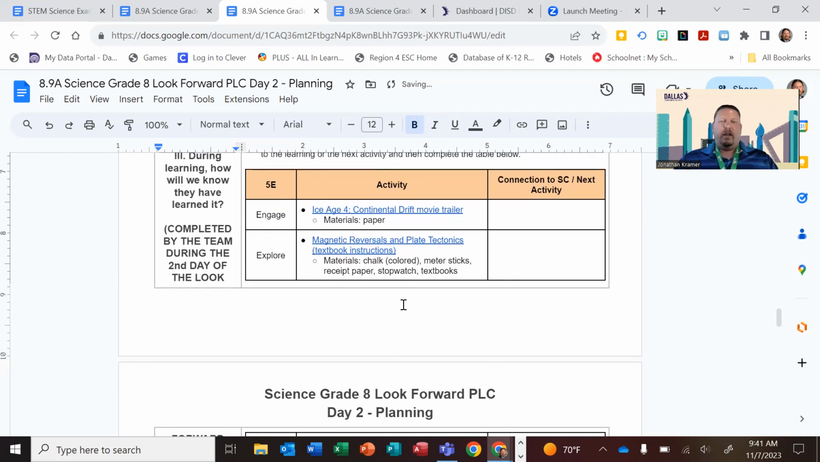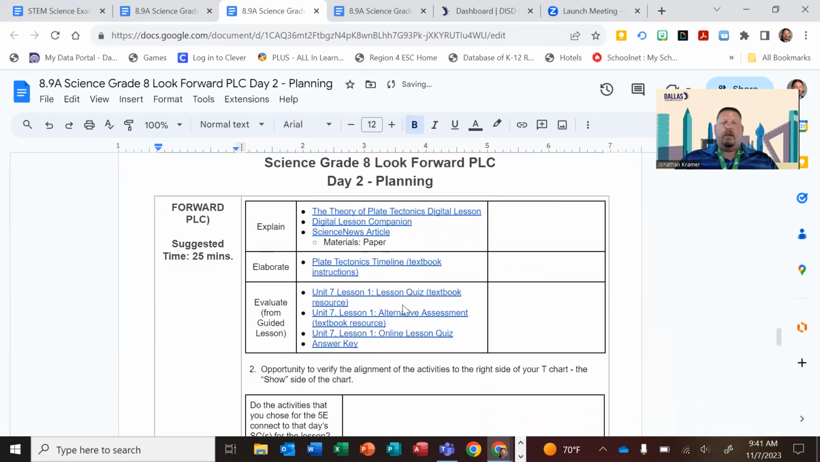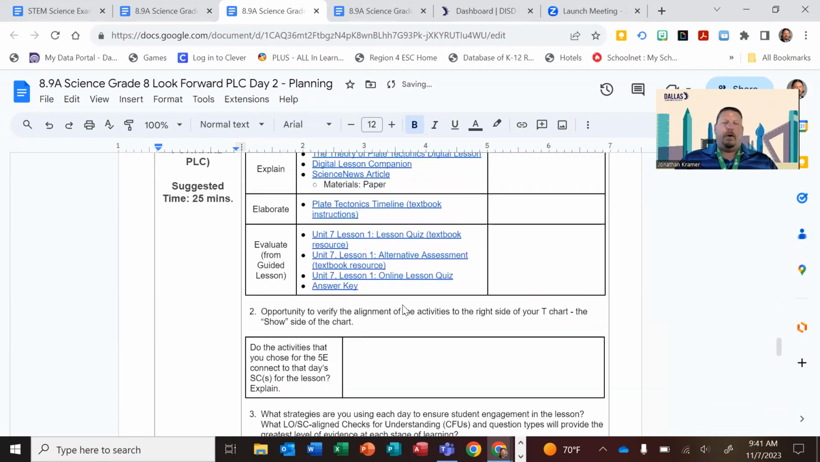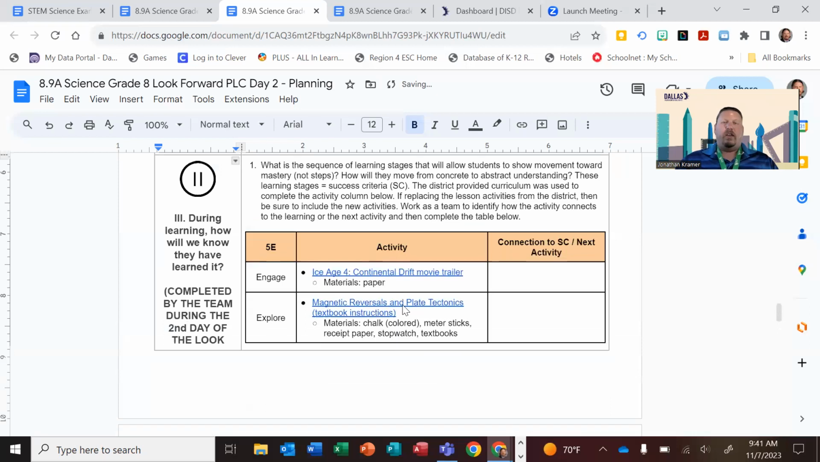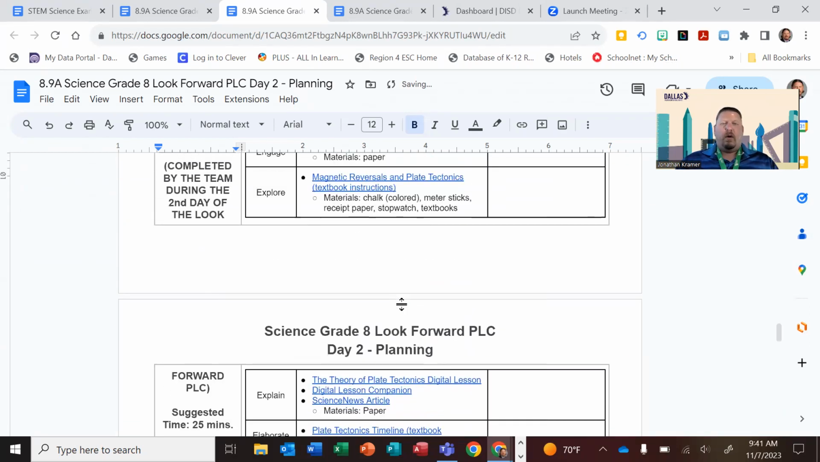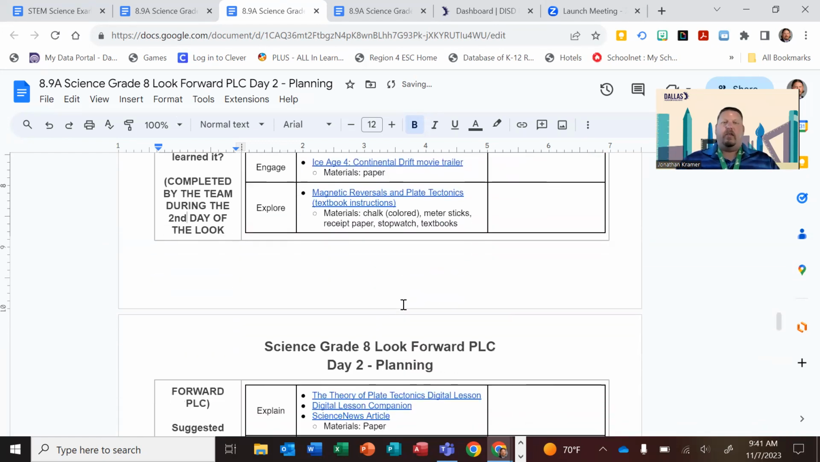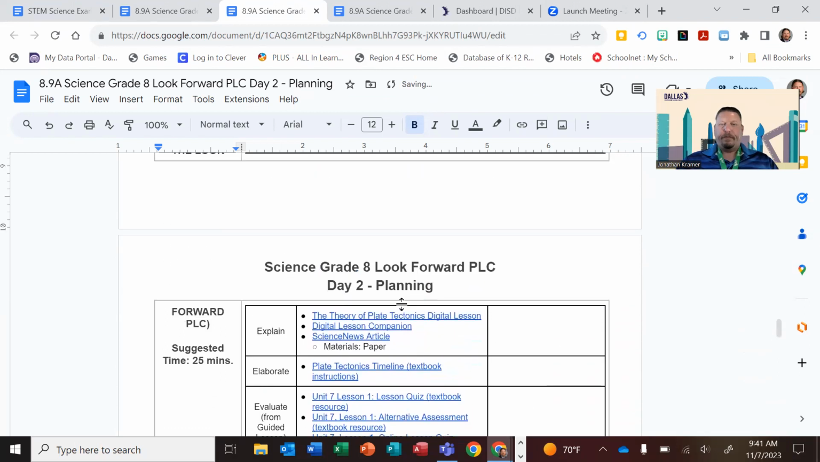So what kind of segue they're going to use. And then there's the explore, which gives them their explain, elaborate, and evaluate. Again, these are all from the district provided resources. If they choose to use their own stuff, this is where they would switch it out. So they would delete this district stuff and put in the links to their resources.